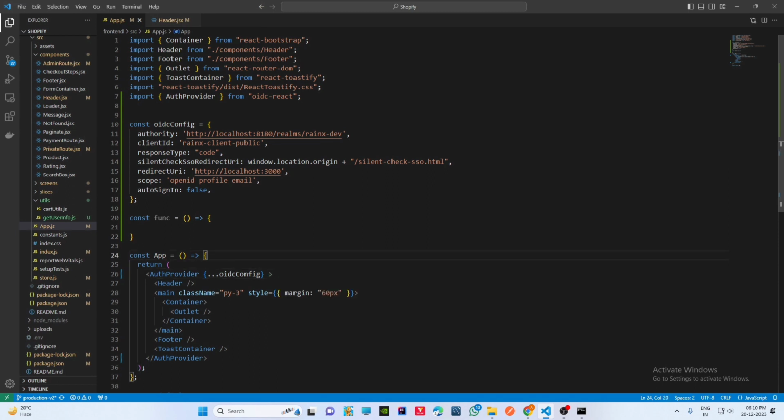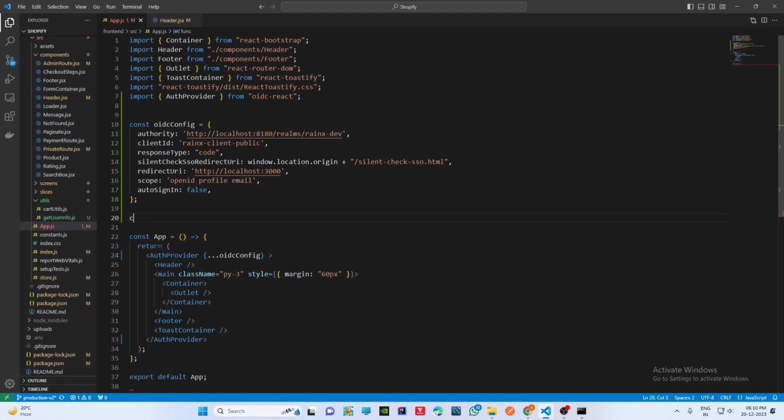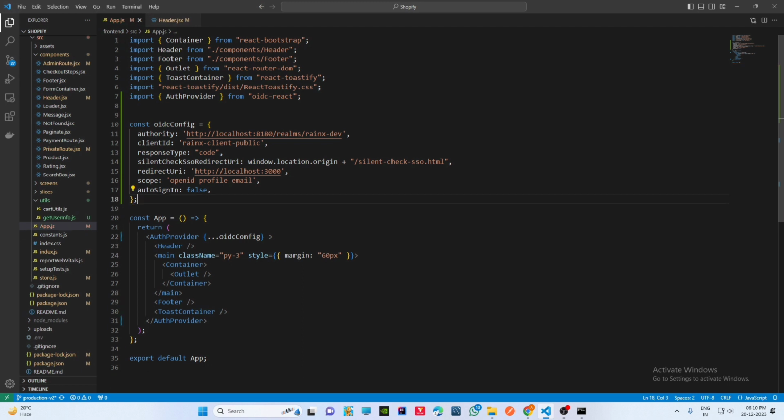There are user configs, user. Okay, so you can go and read the documentation, but my main motive was to tell you about this library which you can use instead of that keycloak-js. So yeah, that was all about it.